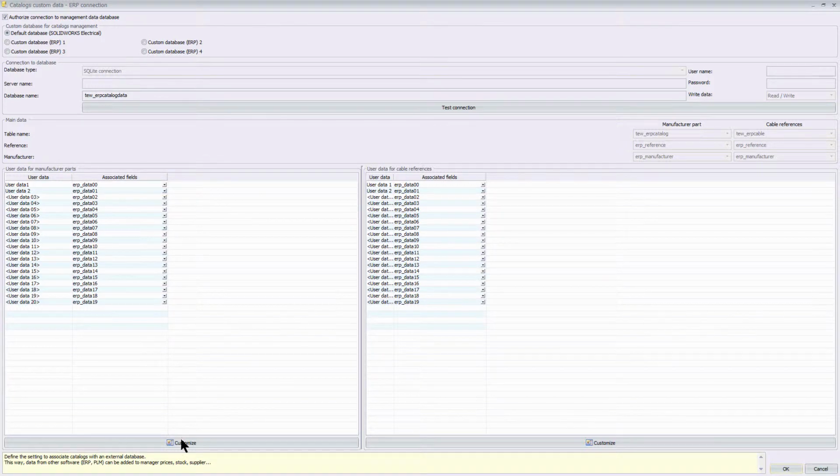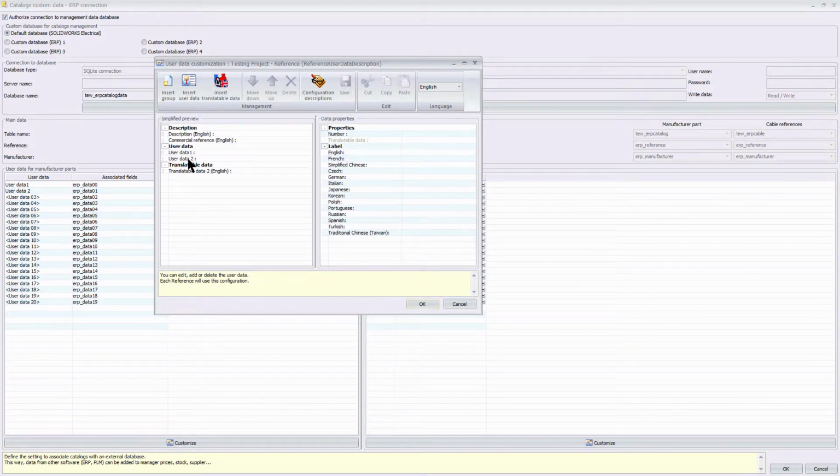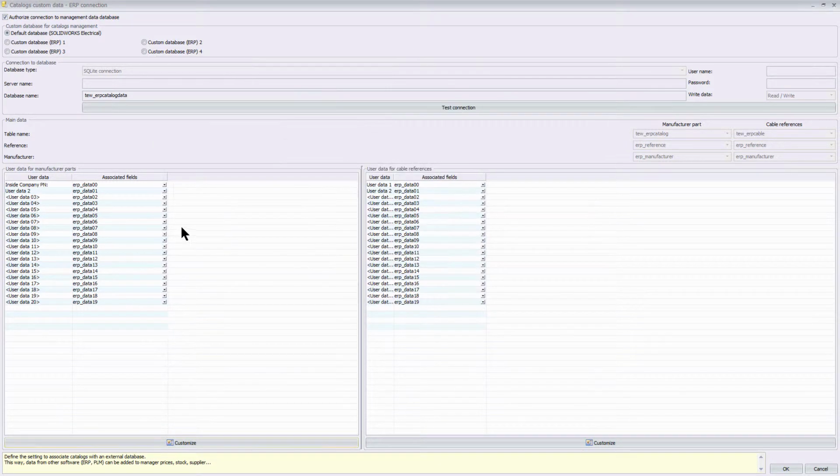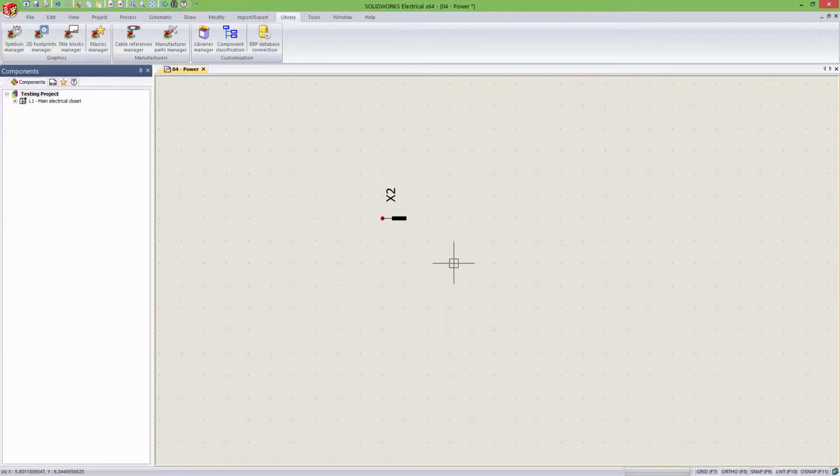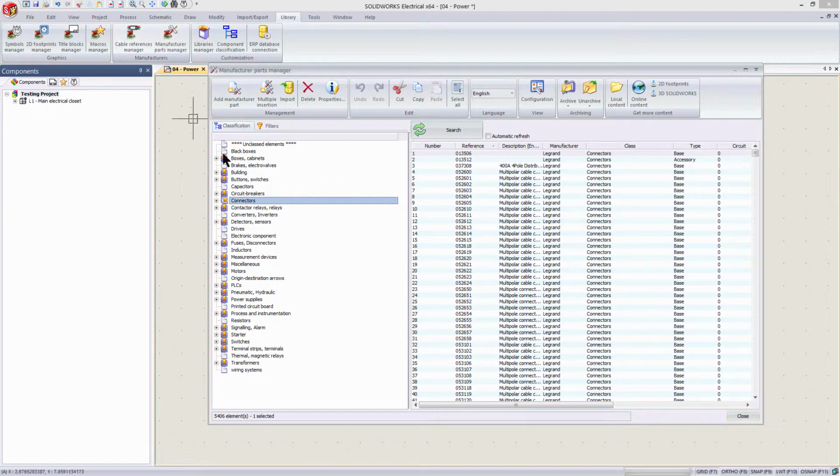So we're going to modify the existing one. I'm going to hit Customize down here, and then rather than translatable data, we're just going to go with user data for this one. I'm just going to modify the original one that's there. Internal part number. Hit OK there, hit OK again. Now I'll go back into my Manufacturer Part Manager.